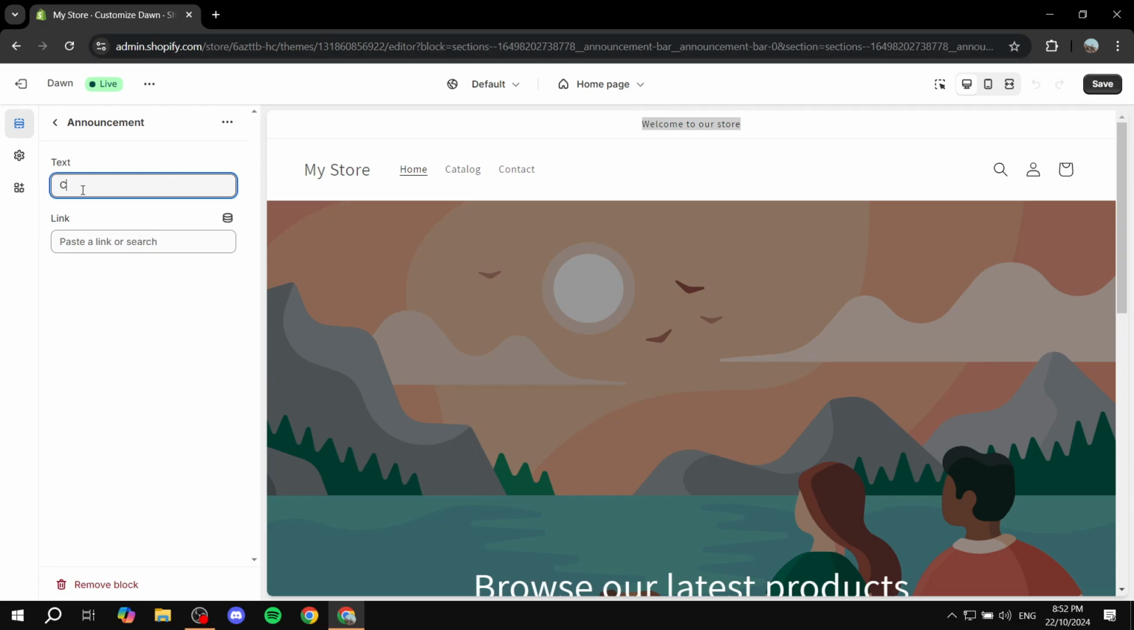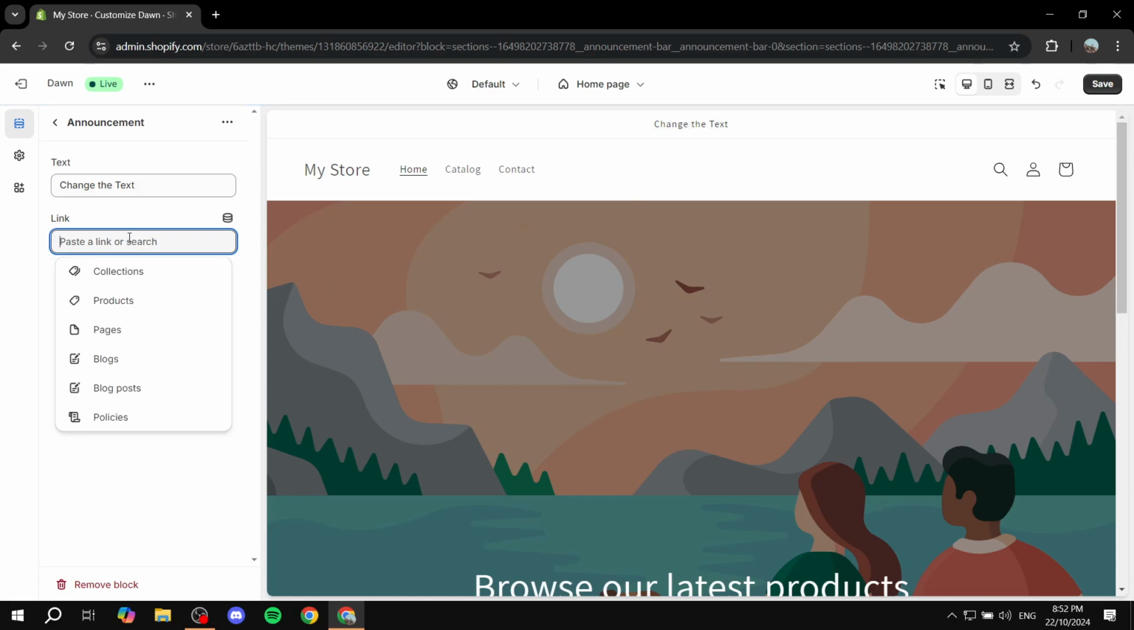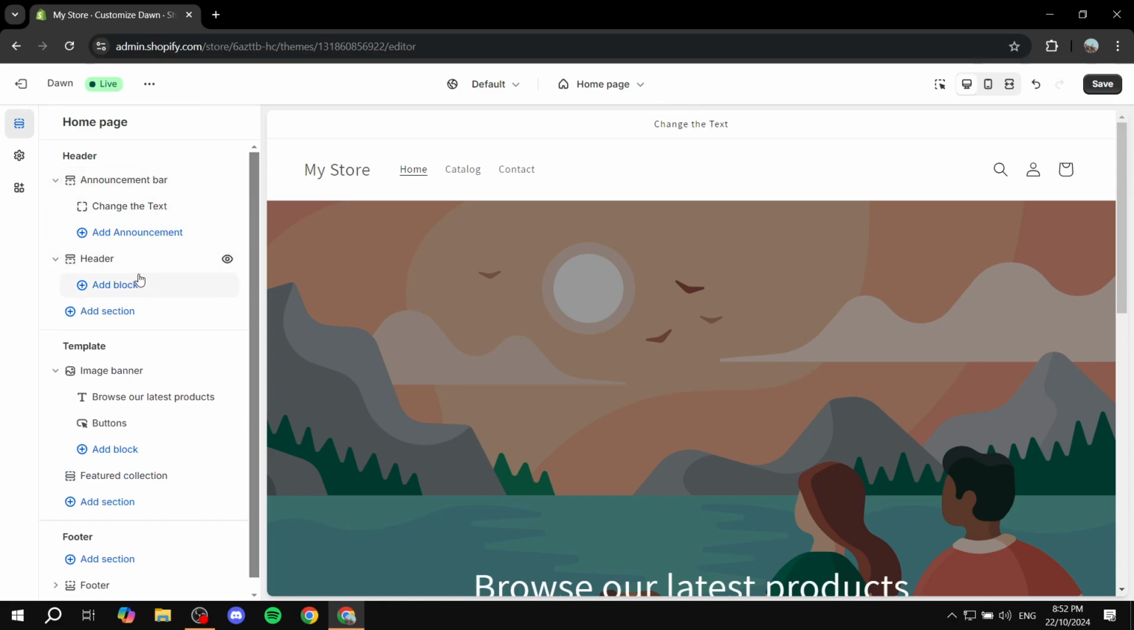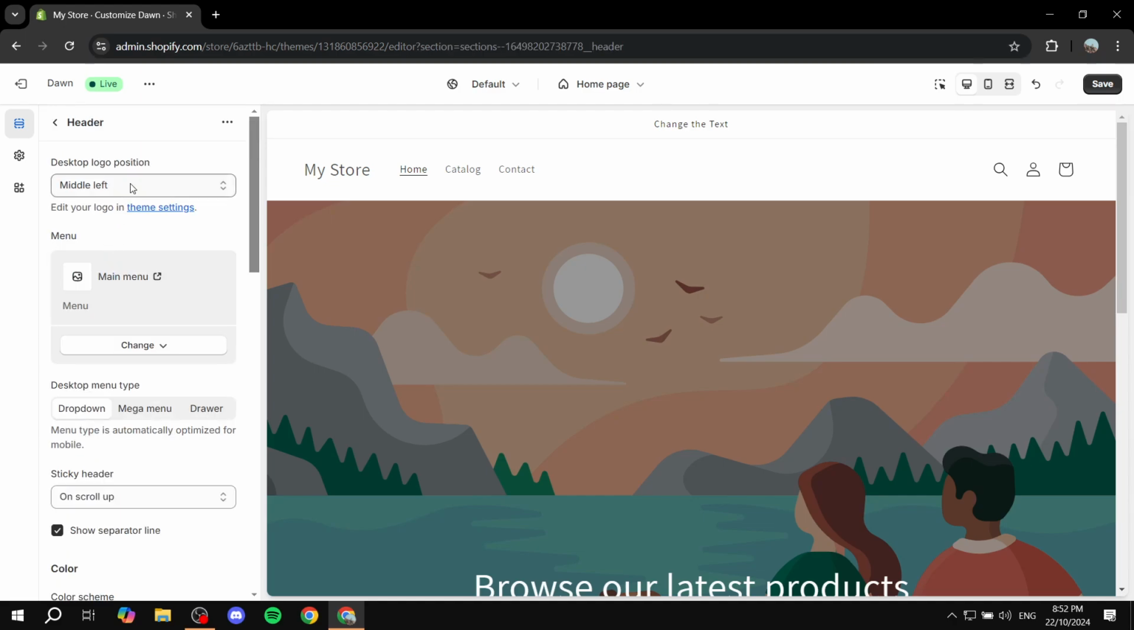So we can just change the text. And if you wanted the announcement bar to have a link on it, you can also feel free to link it to a specific product, to a specific page, and so on. And again, same goes for the rest of them. So for example, the header, if you want to adjust it further, you can just go in and click on it, and you'll be able to adjust as much as possible when it comes down to it.